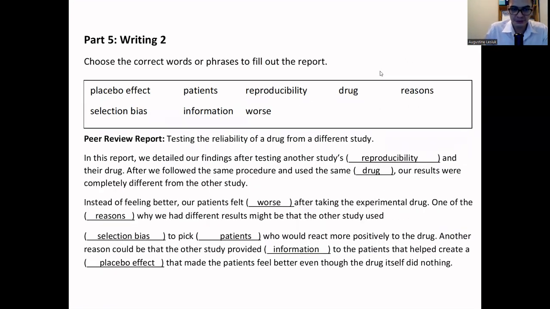Here are the answers. Peer review report testing the reliability of a drug from a different study. In this report, we detailed our findings after testing another study's reproducibility and their drug. After we followed the same procedure and used the same drug, our results were completely different from the other study. Instead of feeling better, our patients felt worse after taking the experimental drug.